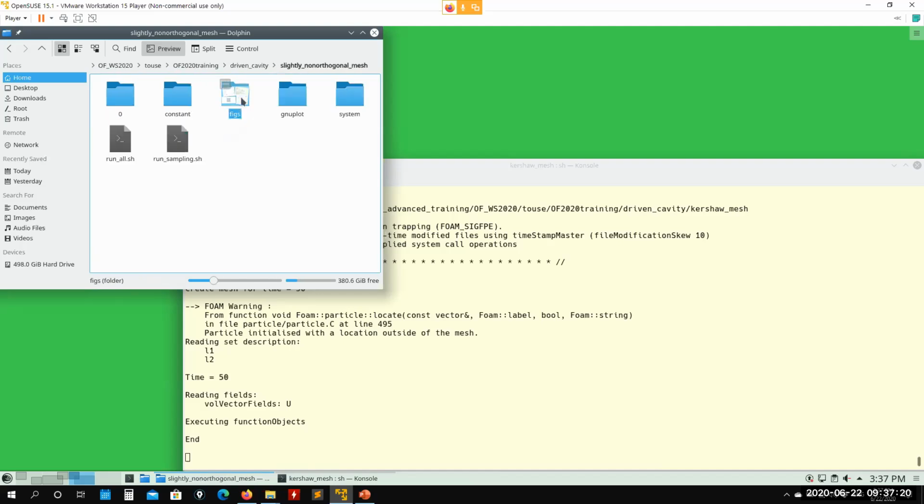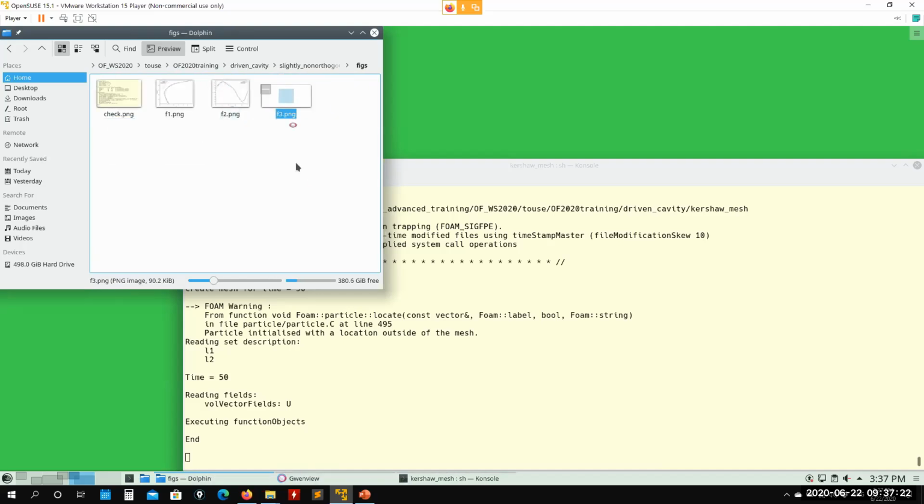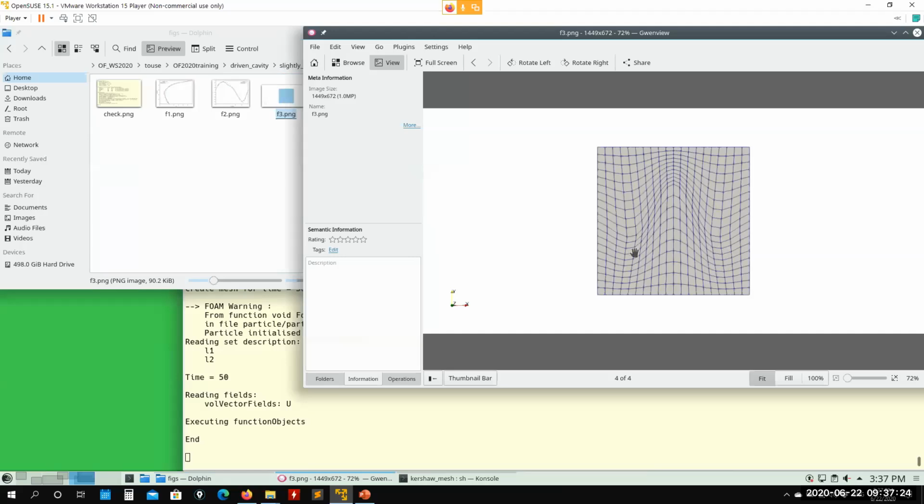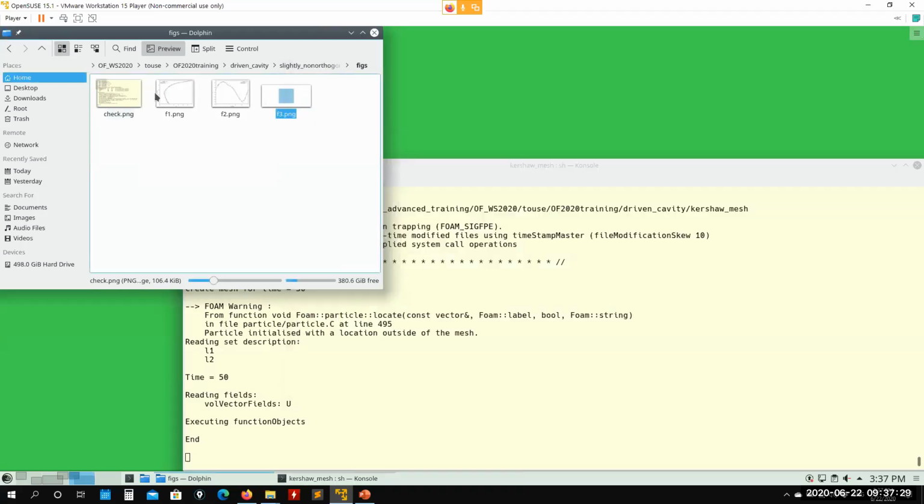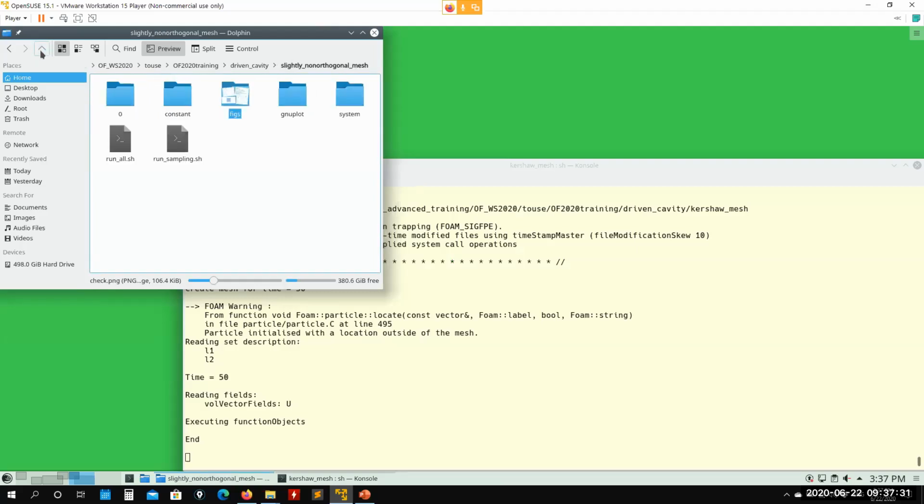Actually, just to show you, this is the mesh that you are going to have. Here you have non-orthogonality. It's less severe, but you still have problems getting good solutions. So this is my recipe for the Laplacian: always use limited 1 or limited 0.5.